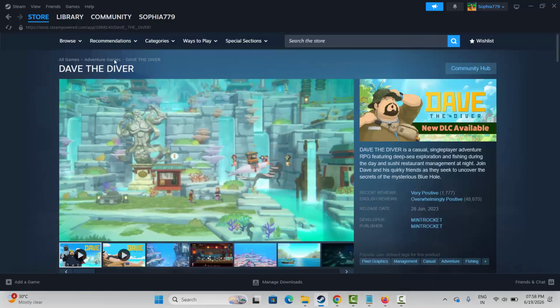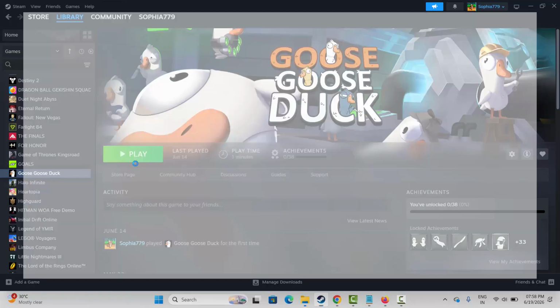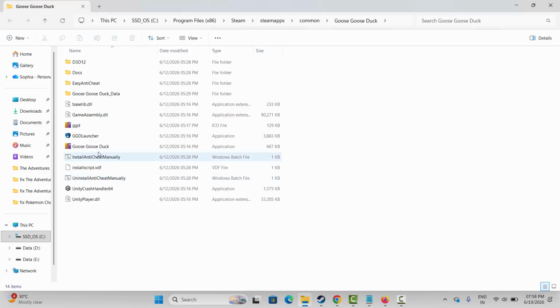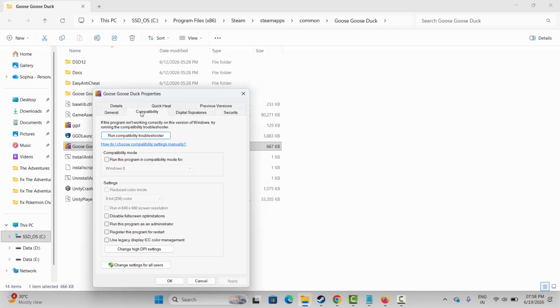If not, next method is to run the game as administrator. So for that, go to Steam on the library section, select your game. Here I'm showing you an example. Now right click on it, click on manage, and click on browse local files. This will take you to the game folder where your game has been installed. Here is the game application. Select it, right click on it, click on properties, then click on compatibility, and here select run this program as an administrator. Click on apply and OK, and after that launch the game and check.